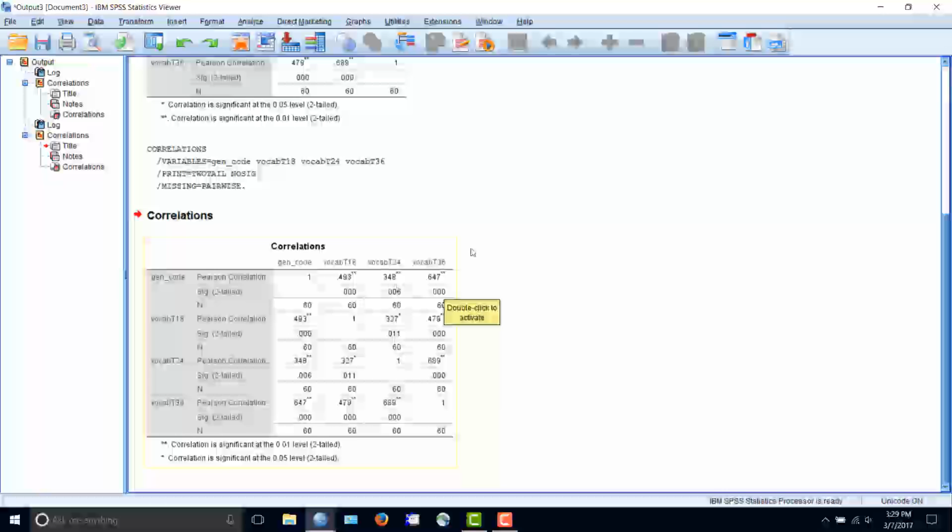So again, we can see that a lot of this table is redundant from what we looked at before. This 0.348, this 0.647, and this 0.49 are all things that we've seen before in the previous example. Wait, sorry, it's these values that we've seen before: 0.327, 0.479, and 0.689, because these are the intercorrelations among vocabulary at different time points. This top row tells us how gender correlates with vocabulary, measured in the number of words that kids know at these different time points.